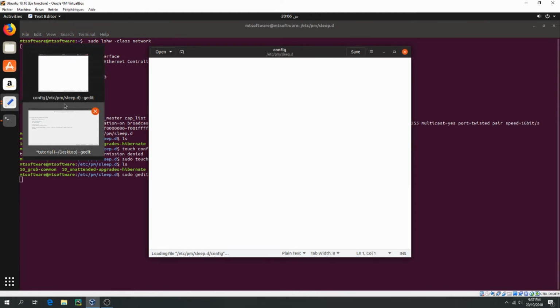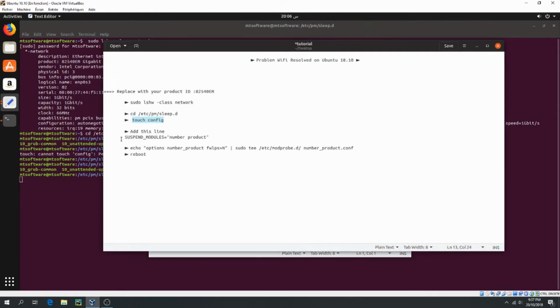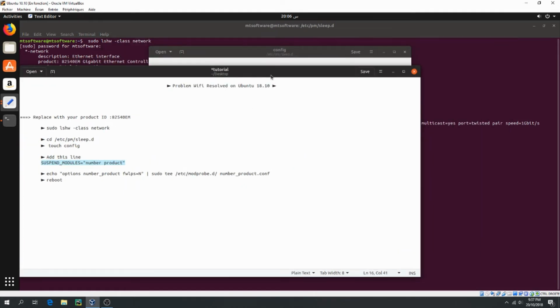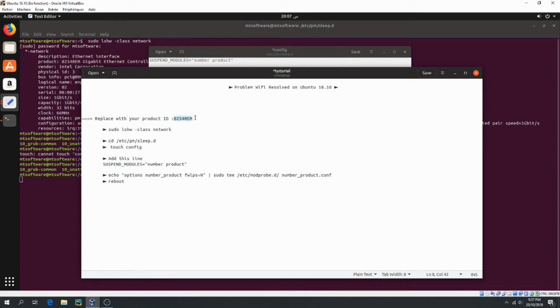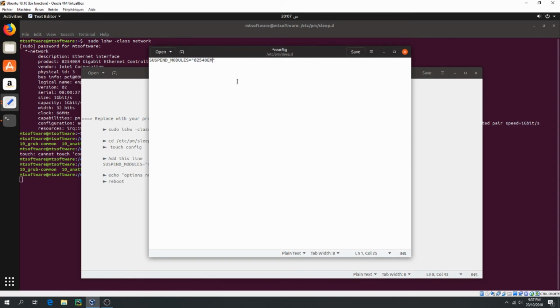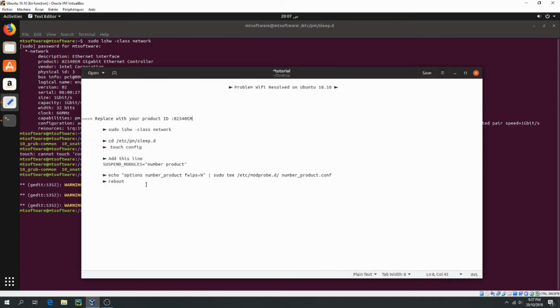Let's copy this line, syspath model and number product. This is my number product. Please replace it with your number product and save and close. Now we must enter this command, but change your number product here. Option number product, and this is number product, and let's copy the command.